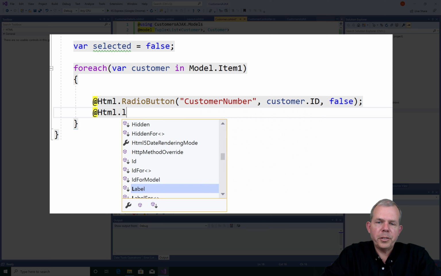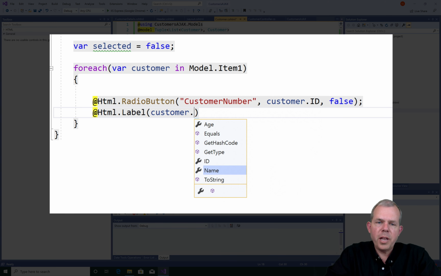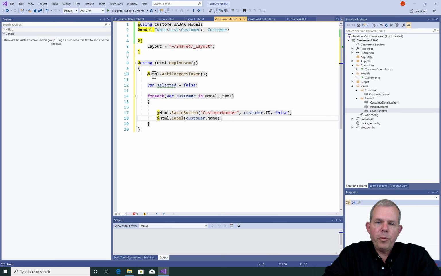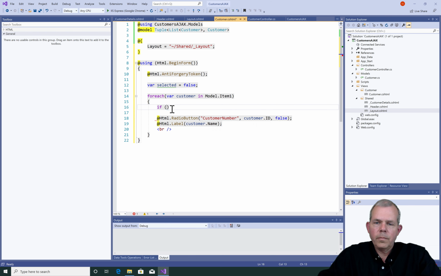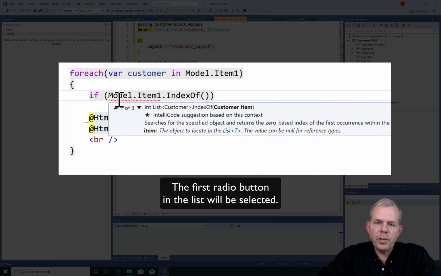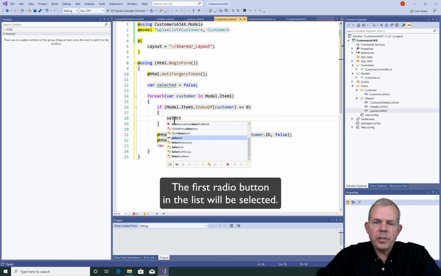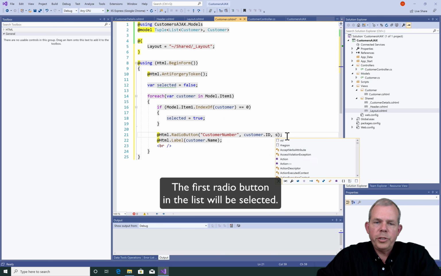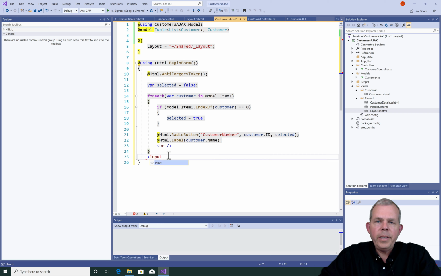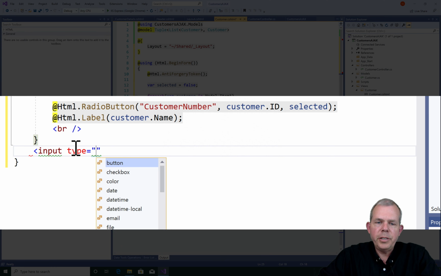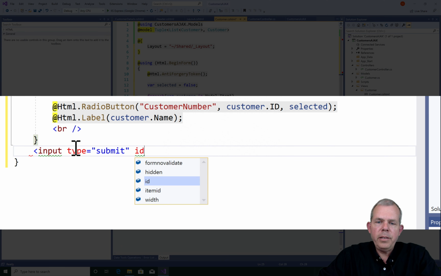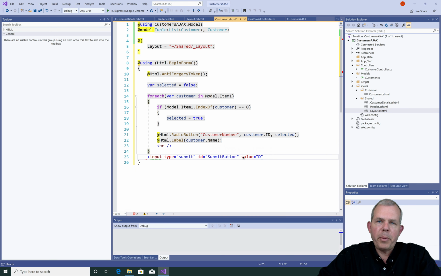So the second thing I want to display after the radio button is the customer's name. So we'll create a label and we'll print the customer name. Now I want to conditionally set this form to have this button selected or not selected. So we will check to see if the index of this customer item is equal to 0, we'll change it to selected equals true. Finally, we need to create a submit button at the bottom of the page. So we'll do an input, type equals submit, we'll give it an ID such as submit button, and the value will be what's displayed on the button. So we'll call it Display Details.